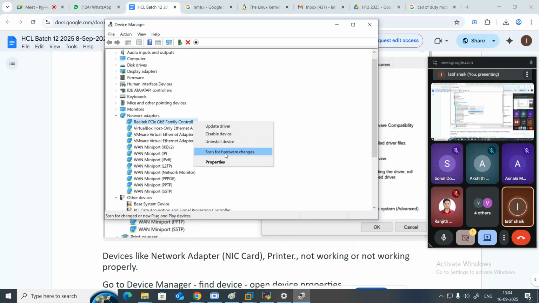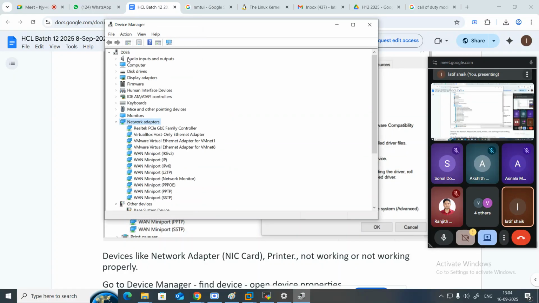And what is this scan for hardware changes? Your device is available, drivers are installed, but the system is not recognizing the device. When you insert a device, or it is already connected, and the system does not recognize it, then you can try scan for hardware changes. Different ways: if it is network adapter related, right click on network adapter, scan for hardware changes. For other devices, you can also try from the computer name, scan for hardware changes.